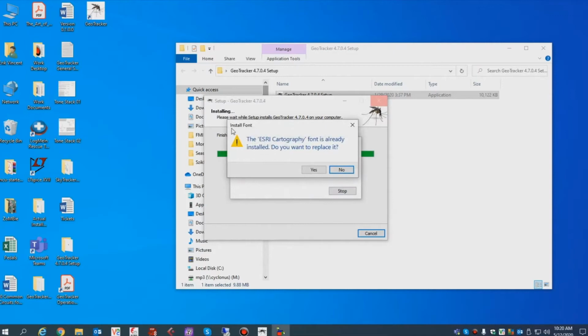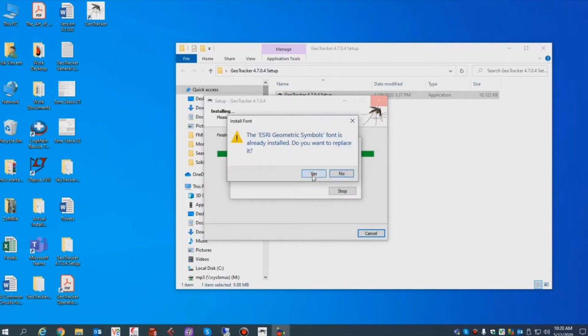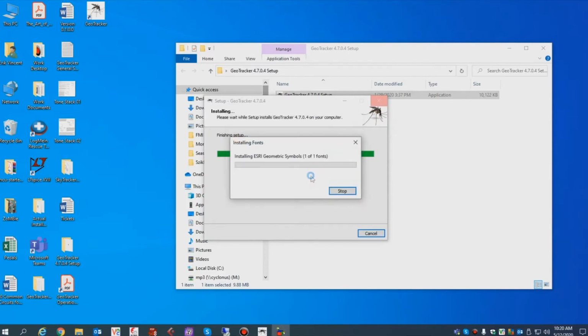If you get these messages right here with the installing fonts where it says that this font already exists, do you wish to replace it? Just click yes to all these prompts. It's going to force the registry on the computer to state, yes, I need these fonts. There should be somewhere around 7 or 8 of them in total.